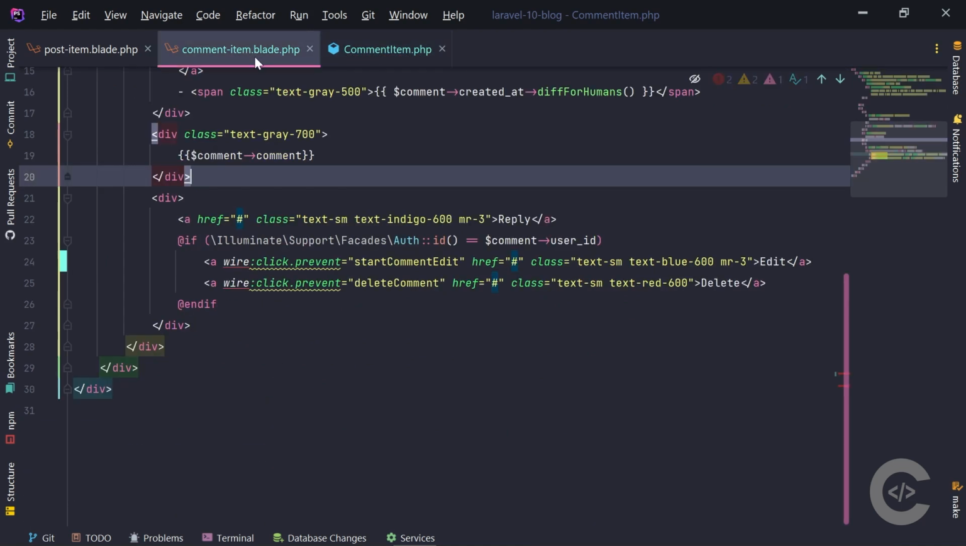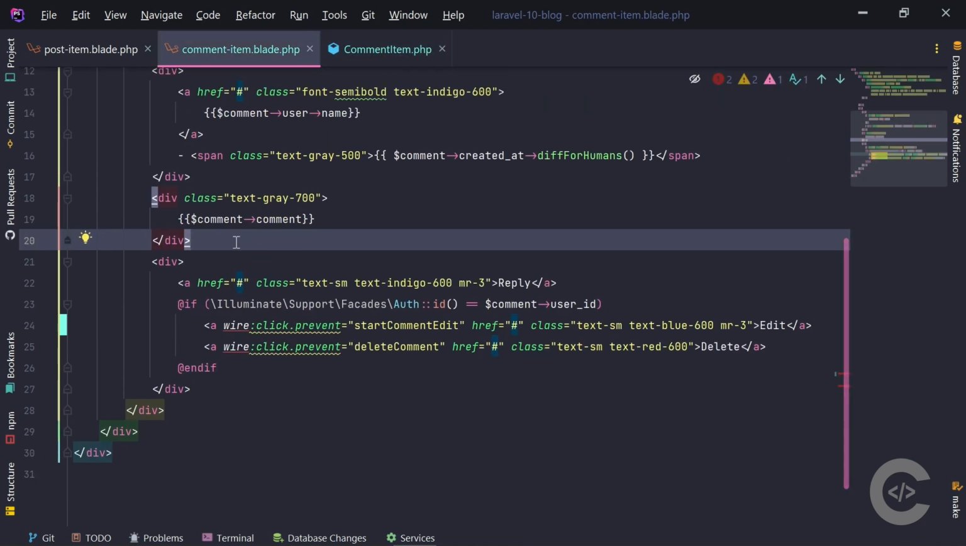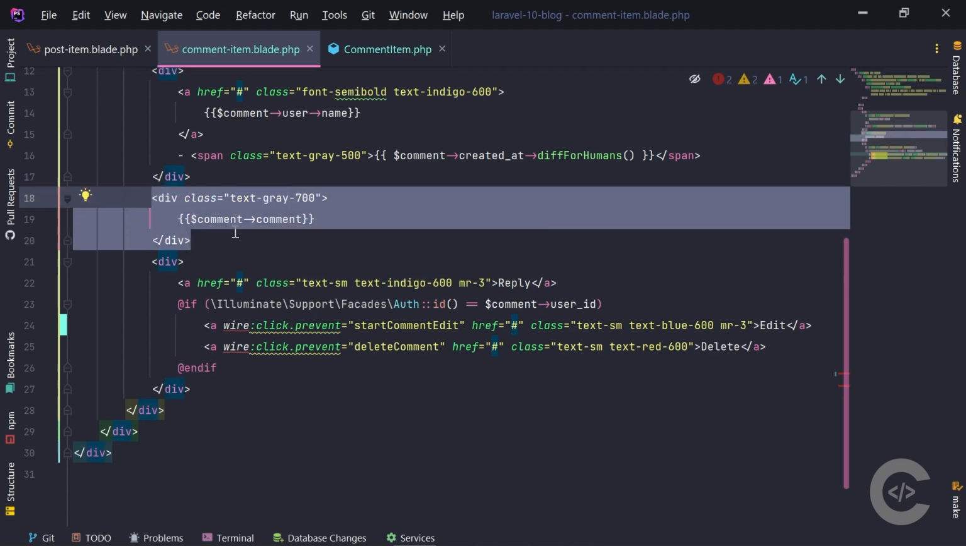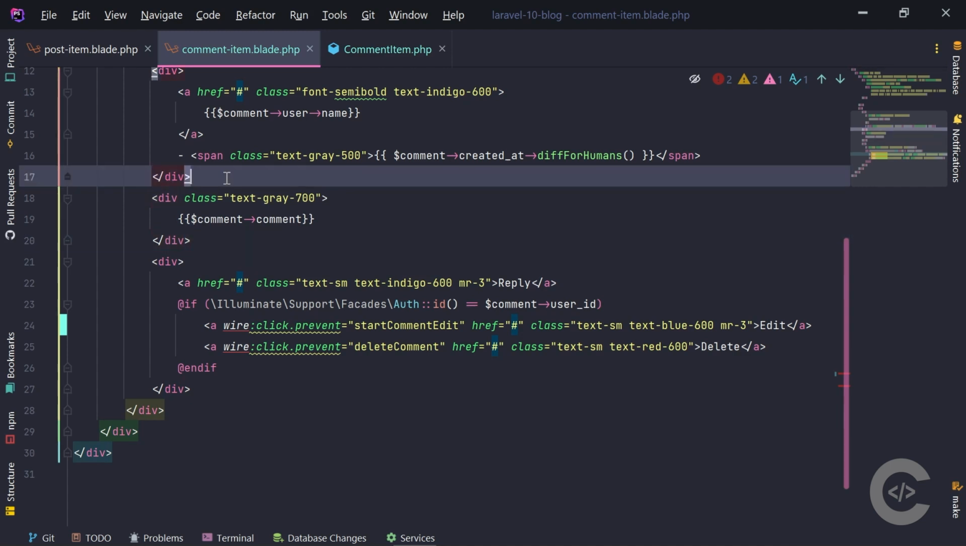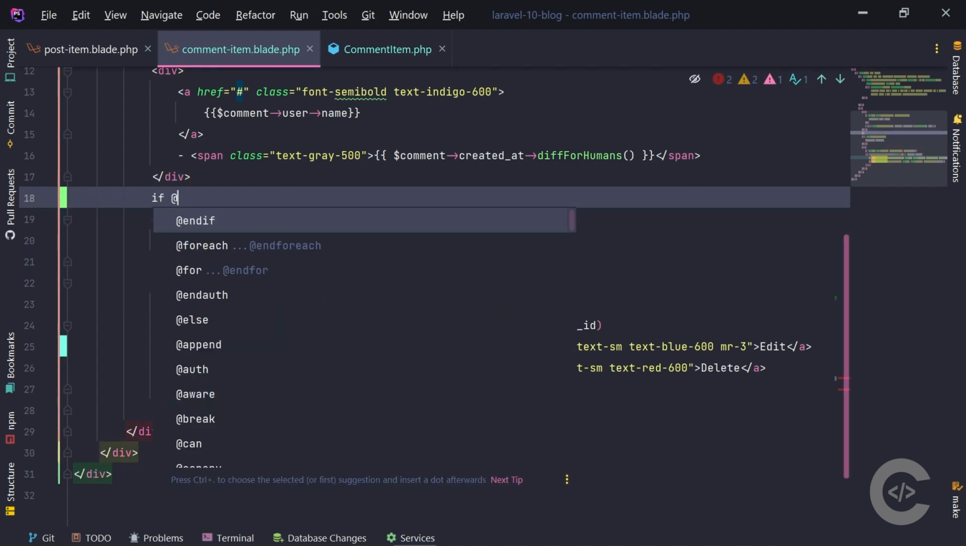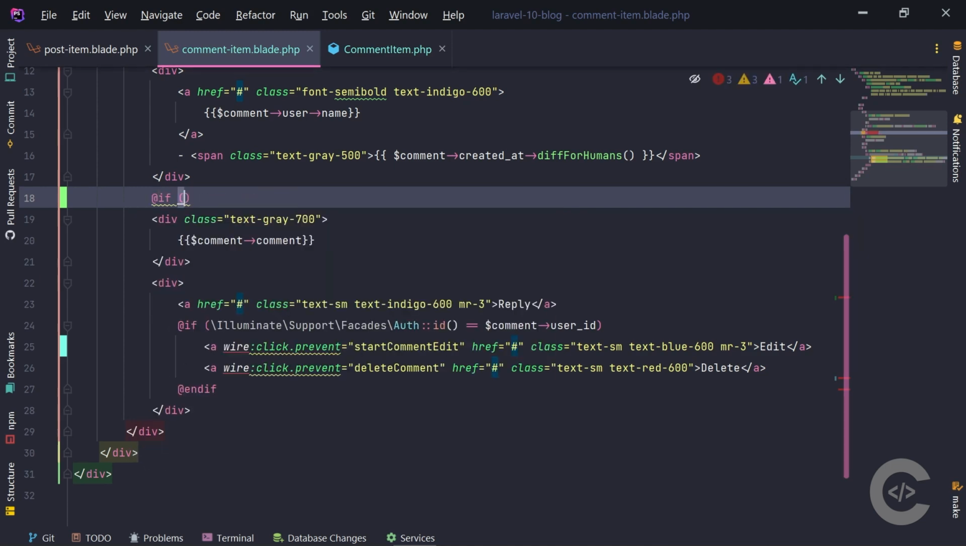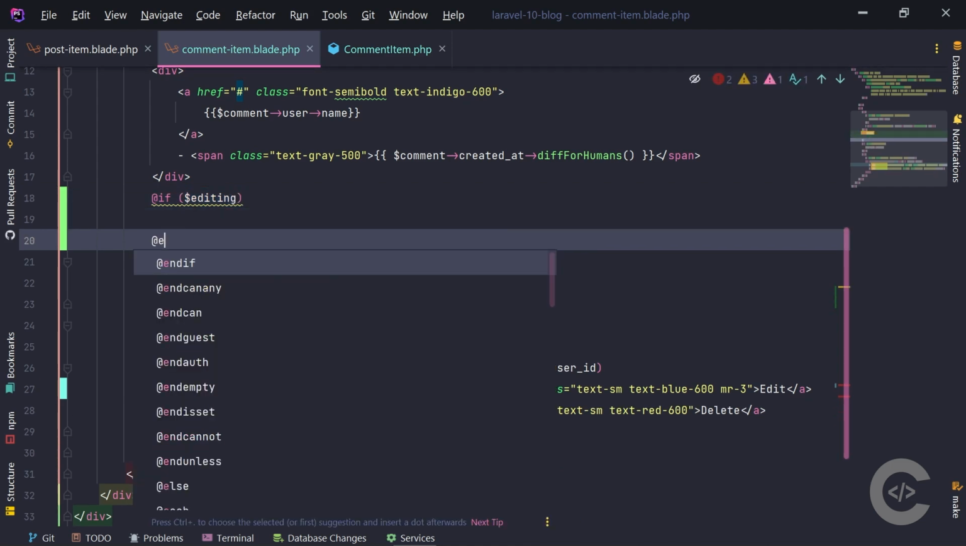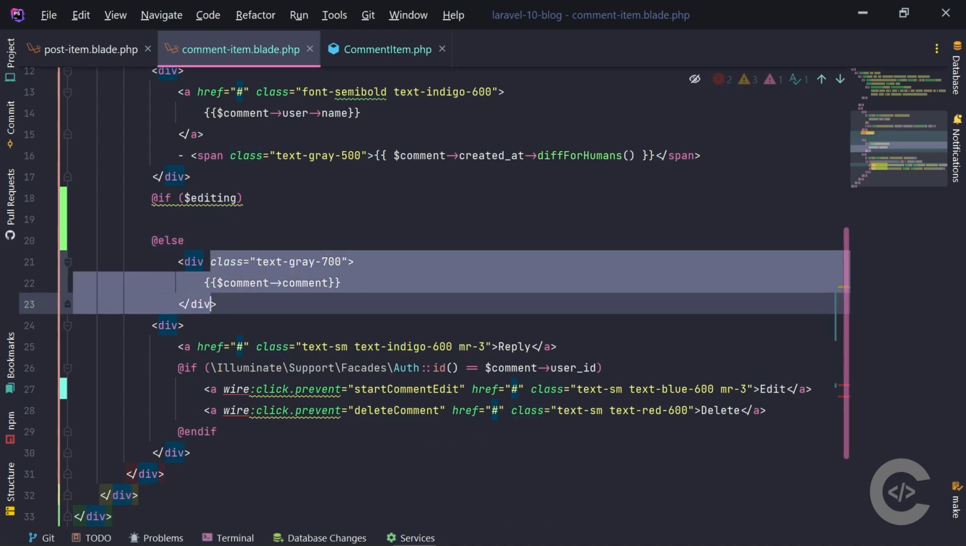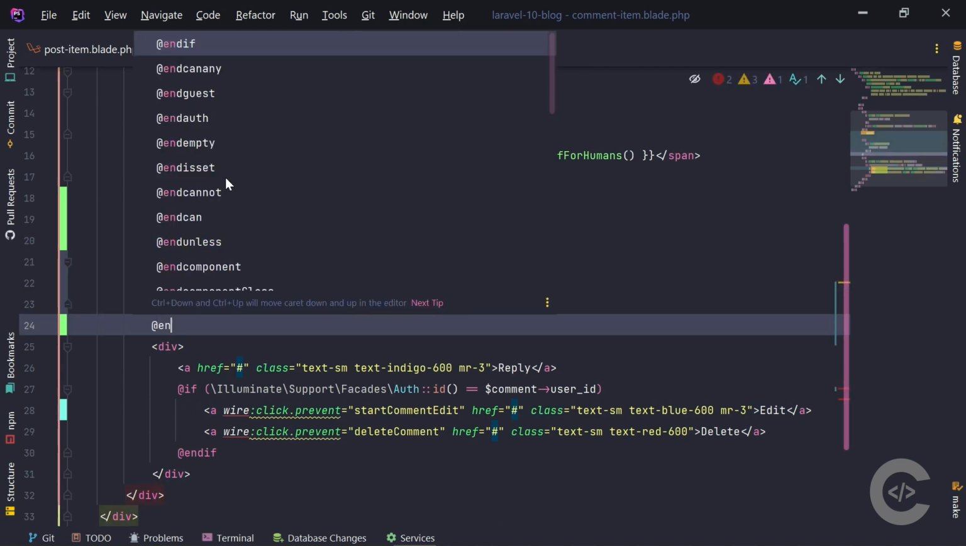Right. So in the comment item, now we have this editing flag available. And this is where actual text is outputted, comment text. But if we are in editing mode, we need to do it slightly differently. Like if editing, then we need to do something else. In else case, we render the comment again, and then we have end if.